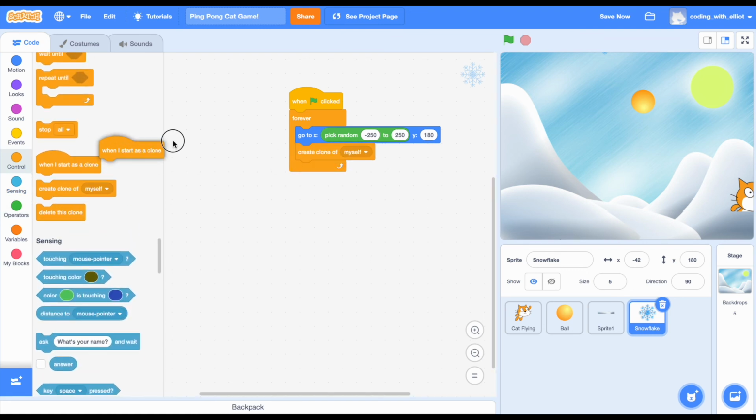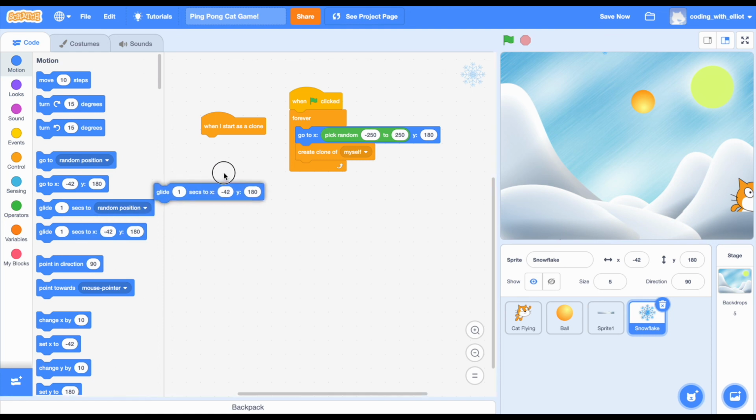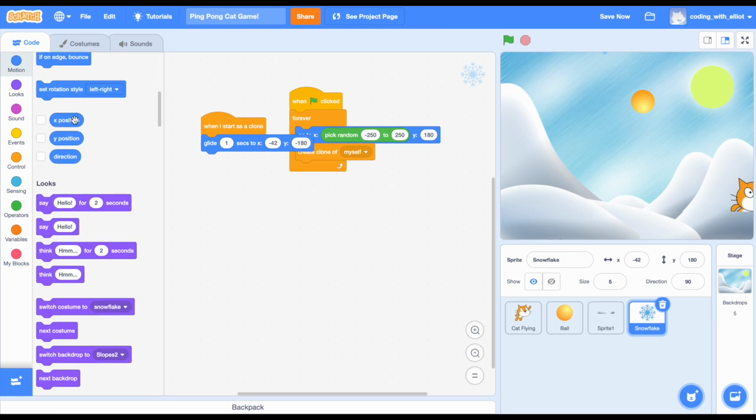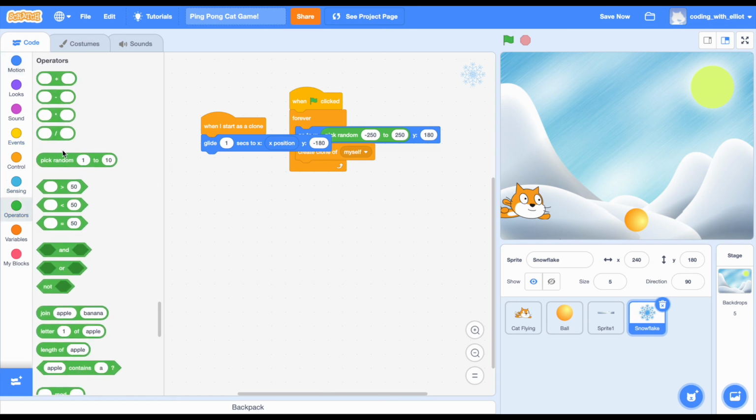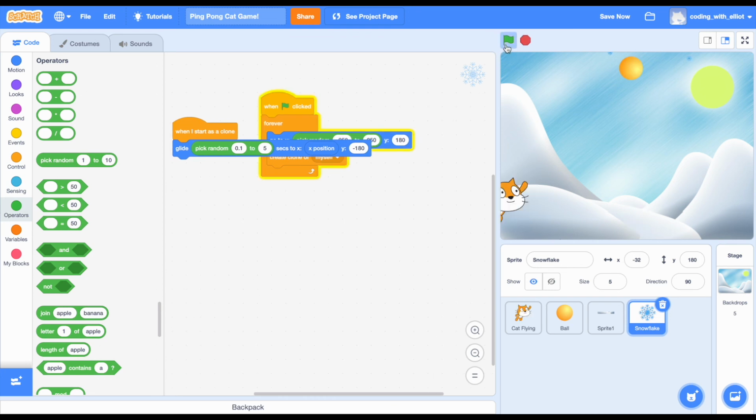Create a clone. Now when it starts as a clone, it's gonna go down with the glide, glide down to -180 and to its original X position. And now we don't want all snowflakes to glide down at the same pace. This is what it'll look like. So let's use a pick random. Pick random from 0.1 to 5. Put it in. Now let's see if we can notice any errors.